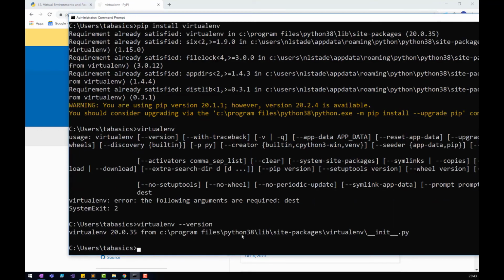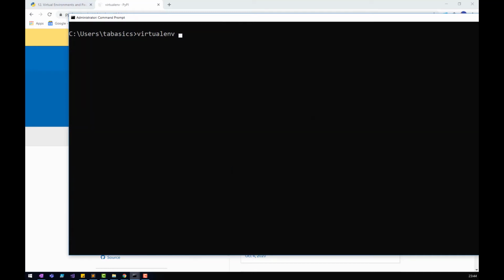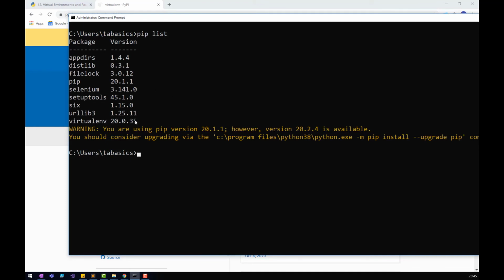Now I have 20.0.35 virtual environment. So this is the version for this virtual environment tool. You can call this as a tool also. Now let's create the virtual environment using virtualenv package, or you can call it as tool. We have installed this tool using pip. You can see virtualenv is available when you type pip list.